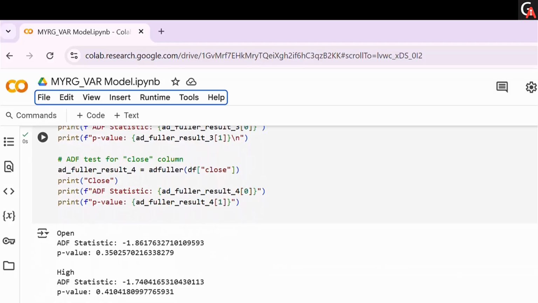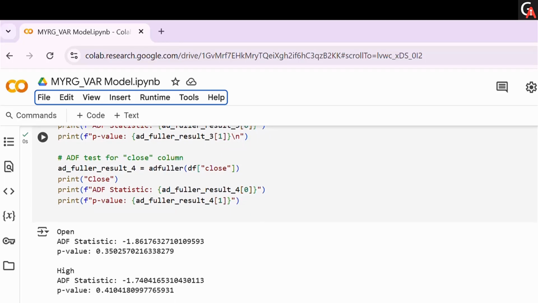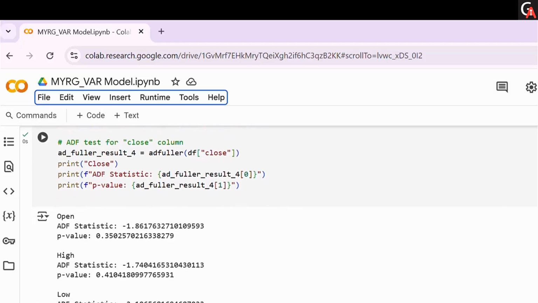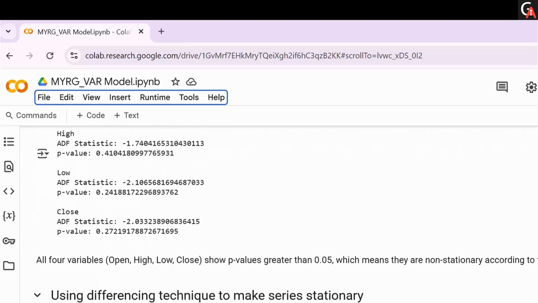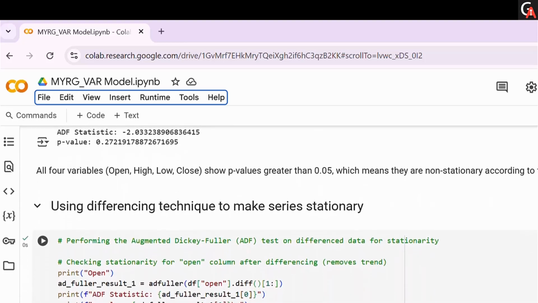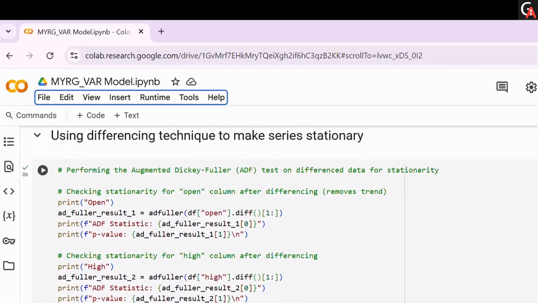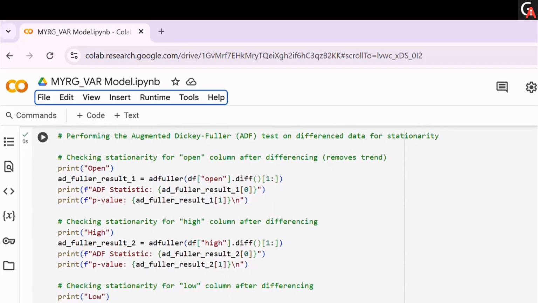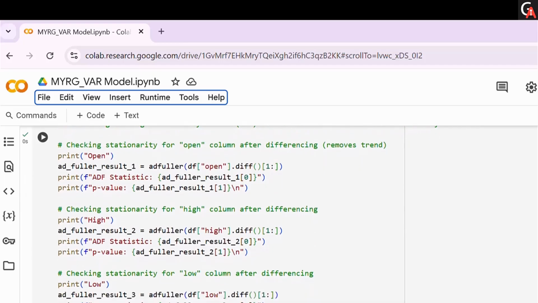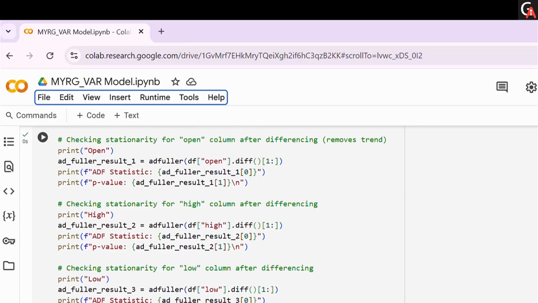For all four variables, open, high, low and close, the p-values are more than 0.05, which makes every series non-stationary. So how can we make the series stationary? We can use the differencing technique to make the series stationary. In this technique, the previous values will be subtracted from the current values. I will difference each of the time series using the diff function and will filter all the values of the same series from the first row onwards, as the 0th row will have null values due to differencing.